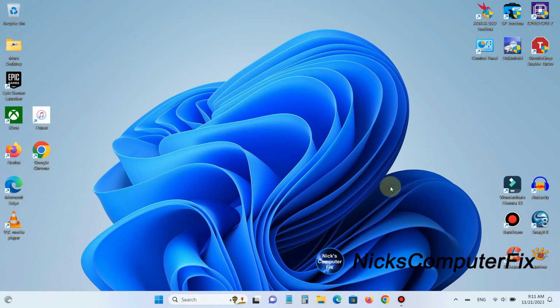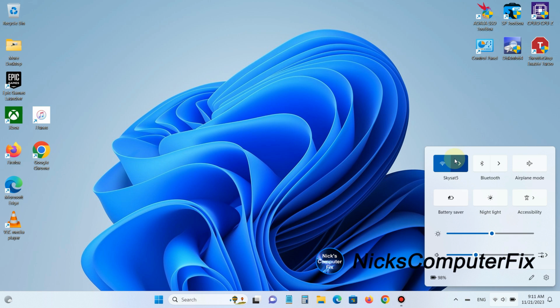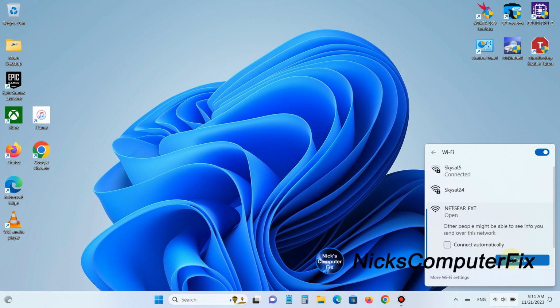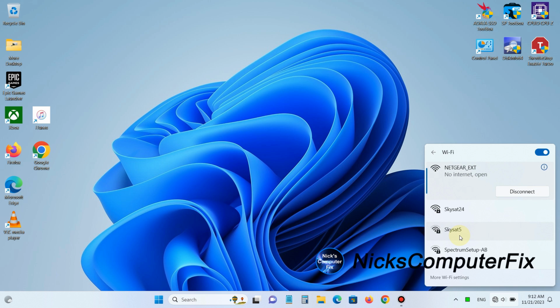And we can go over to our laptop computer and click on the Wi-Fi icon. Go up here and click, and you can see the NETGEAR_EXT is showing, and we want to click on that and connect. It'll take a few seconds to sometimes almost a minute for it to make a connection. And then you'll get no internet, and it'll say open.